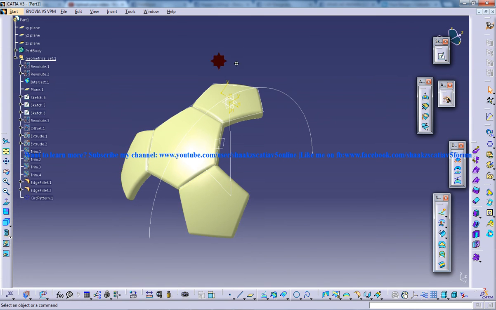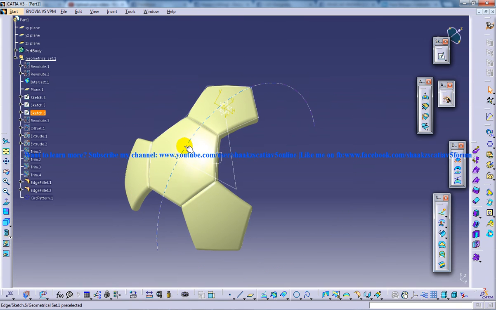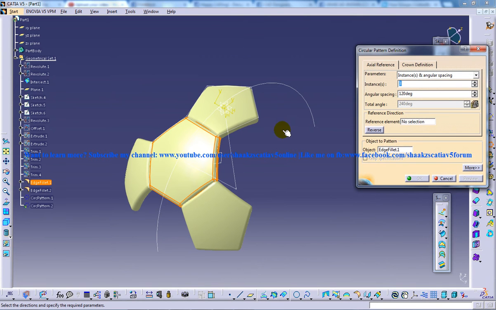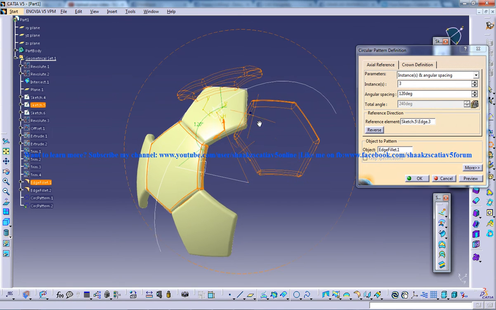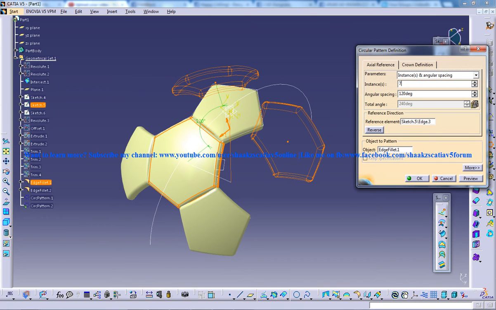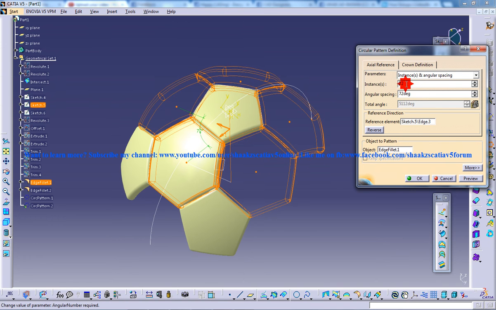being created. Now the next step is to select this edge fillet one or the hexagon here, and then go to circular pattern and select the reference as this particular edge here, and the angle must be 72 degrees. The number of instances, no, the angle should be 72 degrees. I was putting the 72 over here.